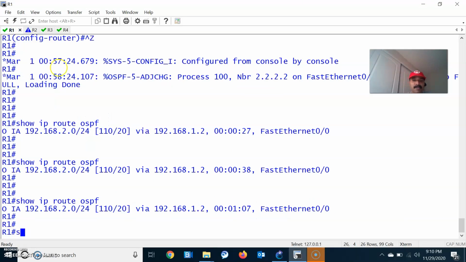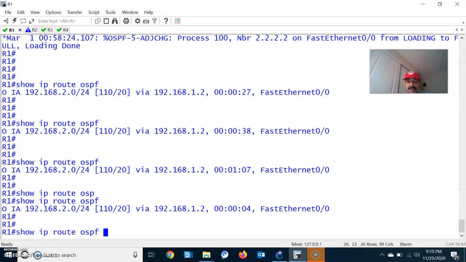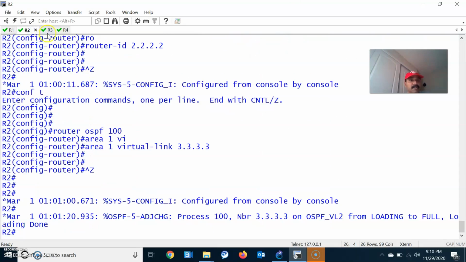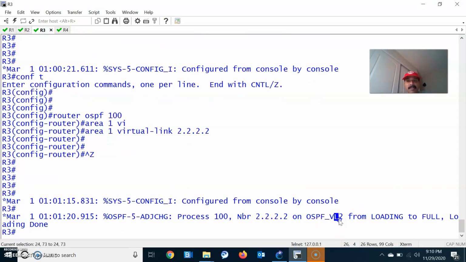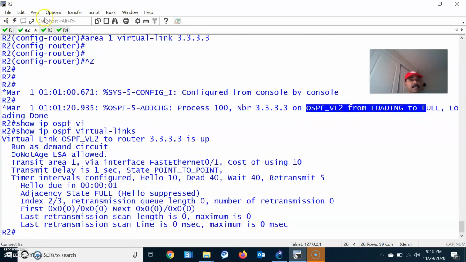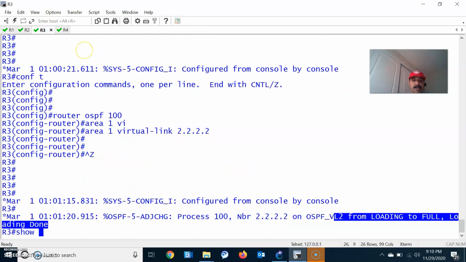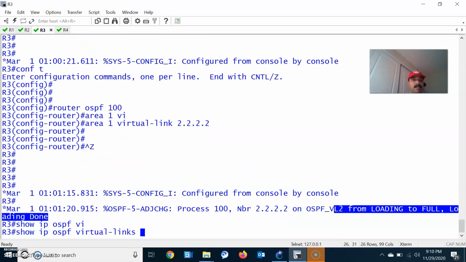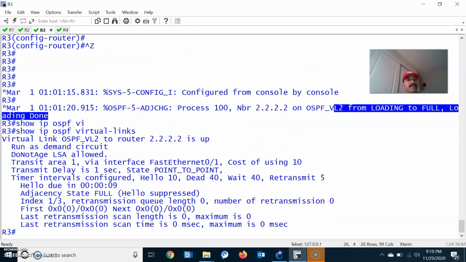Go to R1 and show IP route OSPF. It will take some time, let us see. The OSPF virtual link is coming up, right? It is going from loading to full. Similarly, go to R3, it is coming up, right? From loading to full, that means it is already established. The OSPF virtual link has been established. Let us see. Show IP OSPF virtual link. It is up, right? Similarly, go to R3, show IP OSPF virtual link is the command. We are able to see the virtual link is up.